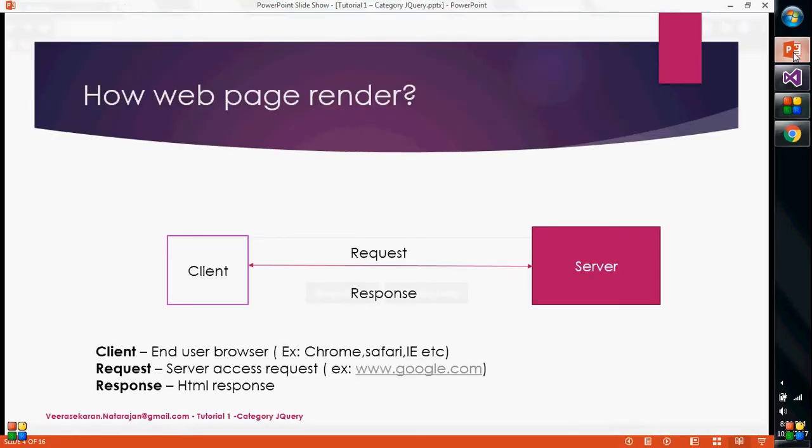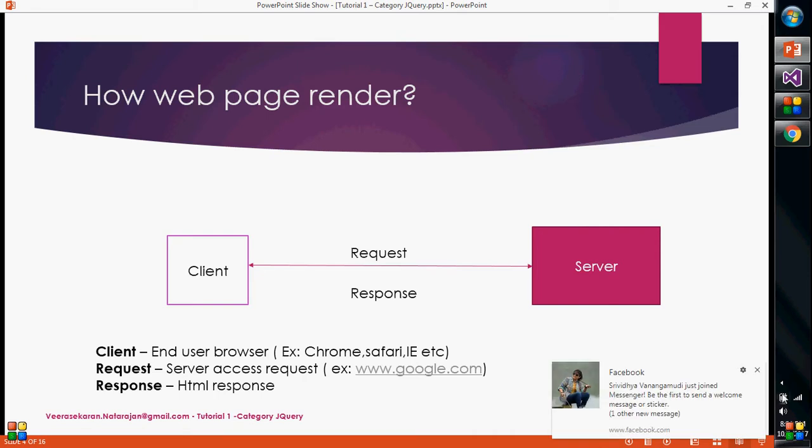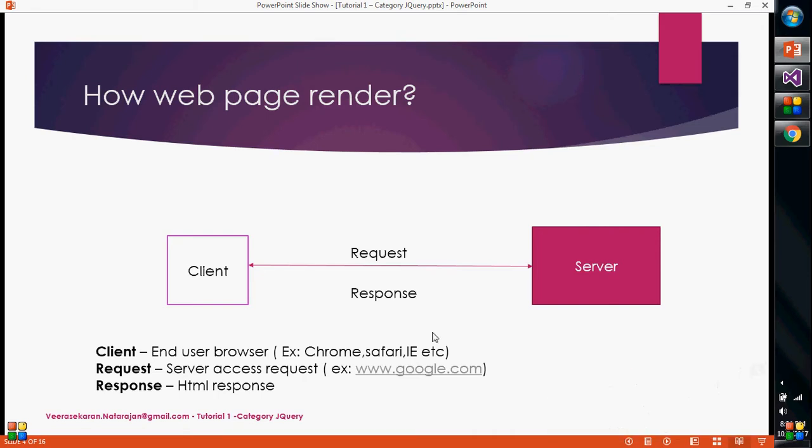How has it happened? The end user's browser is the client, and the request is given to the server. The request is www.google.com, that is my DNS domain name. The response comes from the server where Google is hosted, as HTML, whatever it may be.